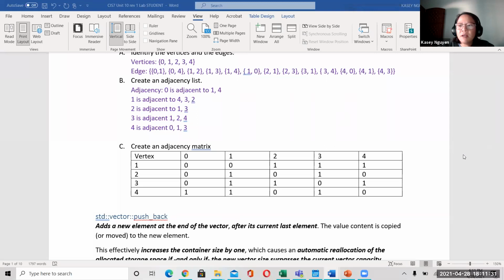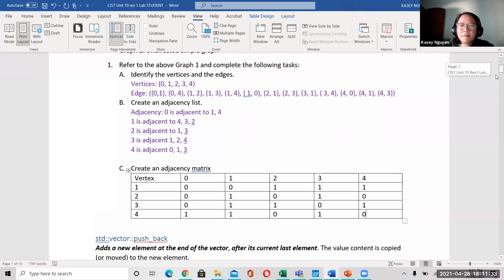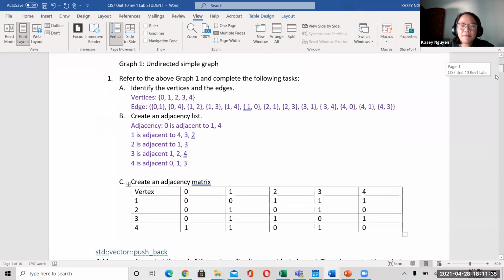Let me double check, hold on one second. Yes, sorry. I'm missing that one. 1 to 0. Thank you for pointing that out. Okay. Any question before we move to vector?